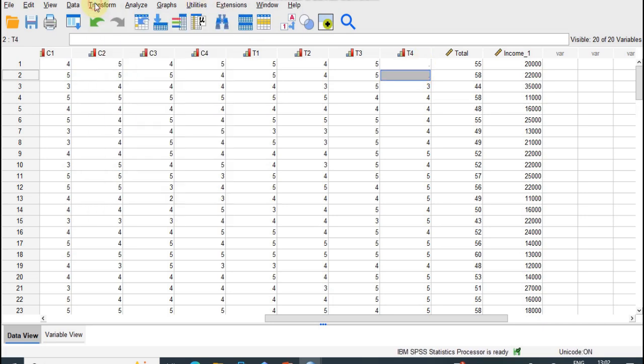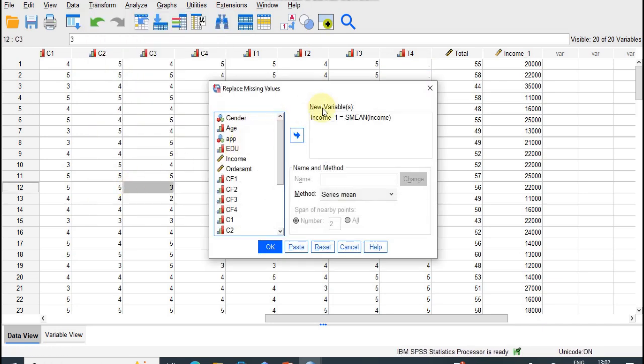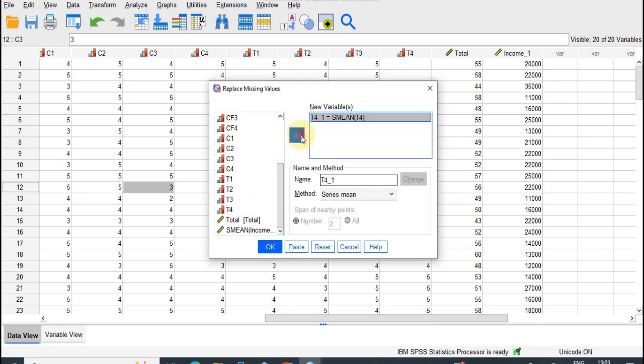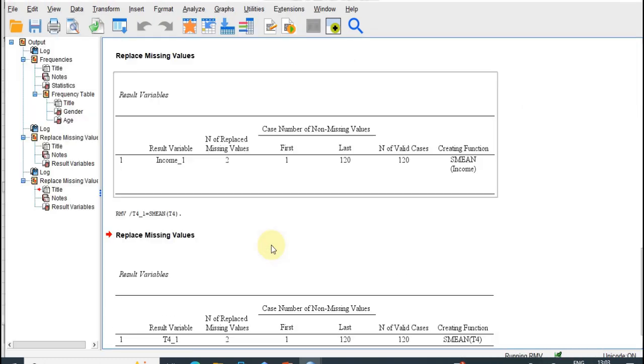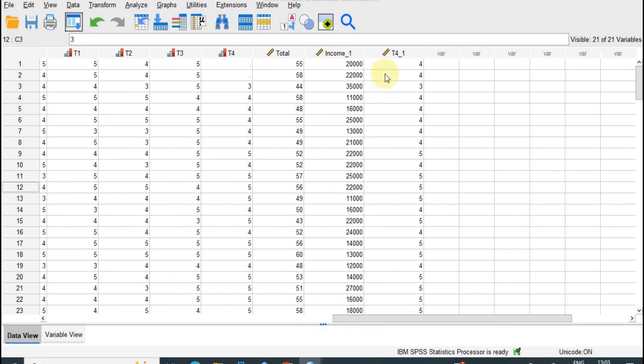Again, I am going to click replace missing value, reset it and move that particular variable to new variable. Give OK. So automatically it take 4.